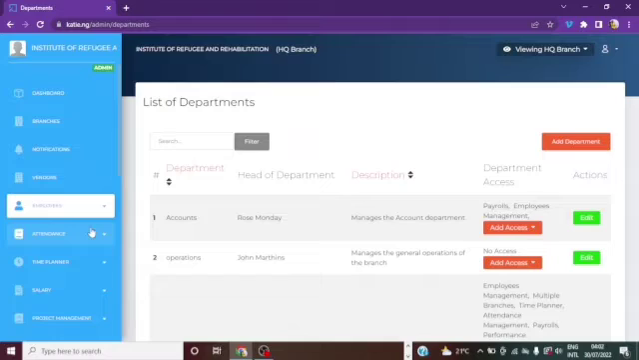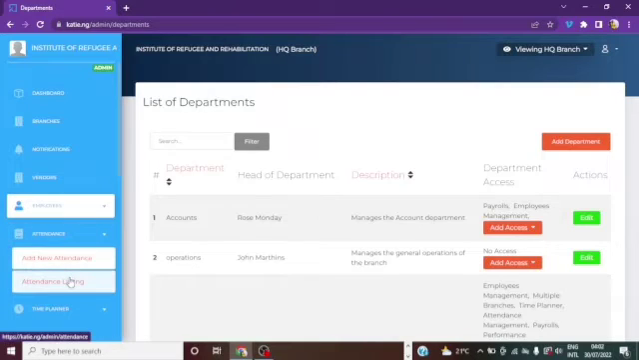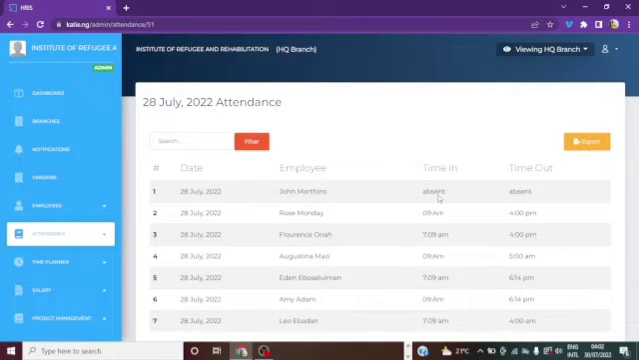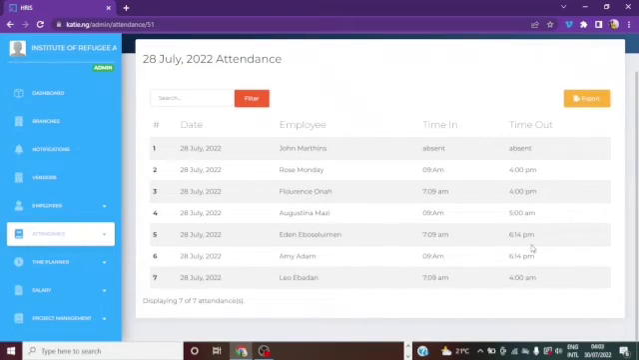Then this is the attendance module. It helps you to keep the attendance of the employees. You can see according to the dates, who came to the office, who was absent, what time did he come. So your physical attendance book could be kept digitally. And there are other options.